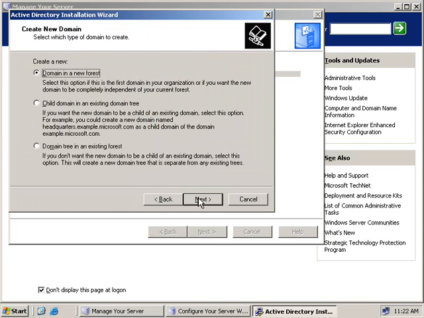Now we're asked three questions. Do we want this to be a new domain in a new forest? Do we want it to be a child domain in an existing domain tree? Or is this going to be a new domain in an existing forest? Well, we need to select the first option as this is our first server. However, you would select the second option if you need to create a subdomain within an existing domain.